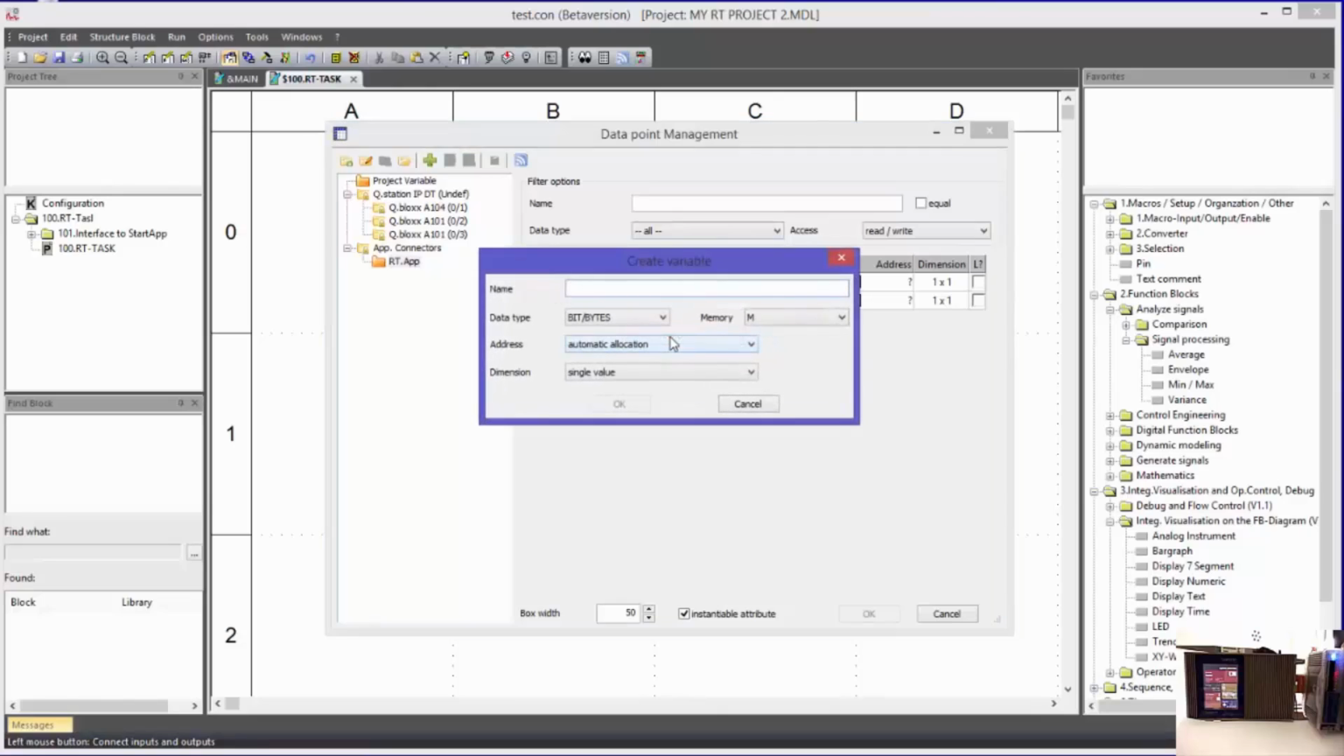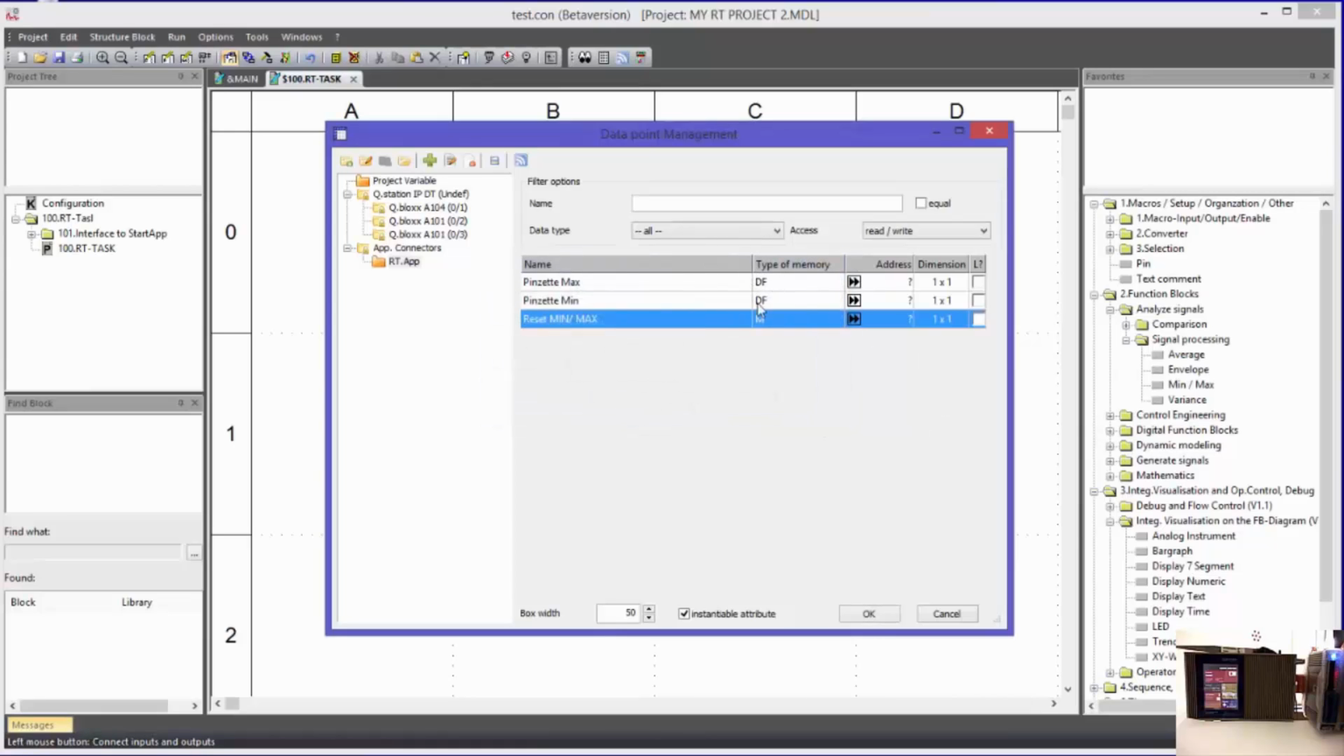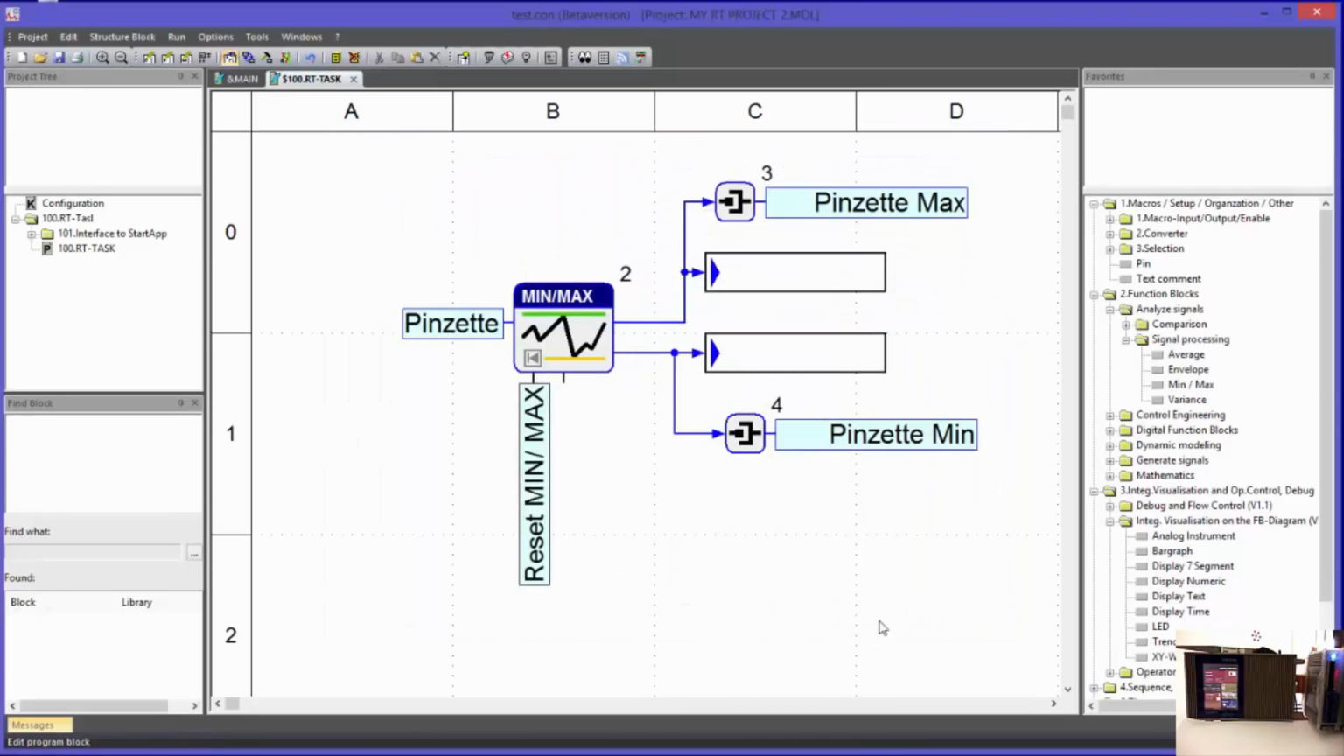I will now create a new variable. I will call that one reset min-max. The data type bit-byte has already been specified. You can see up here the data type df for the min and max value of the tweezers. For the reset block, we have the data type m for flag, or in this case bit-byte.